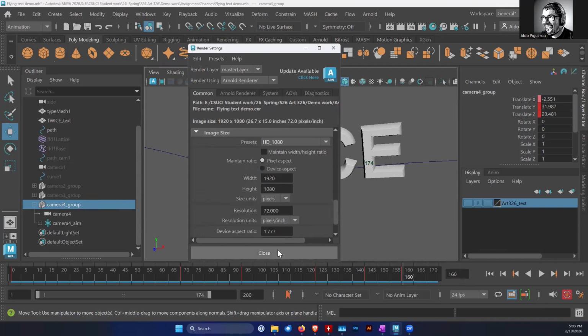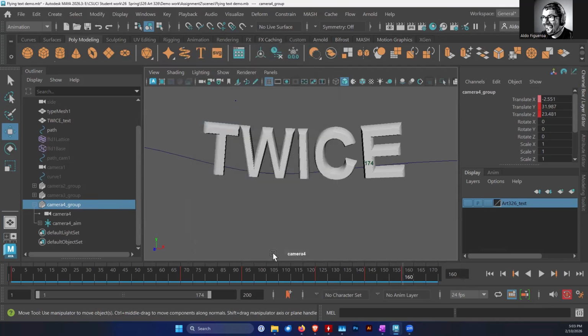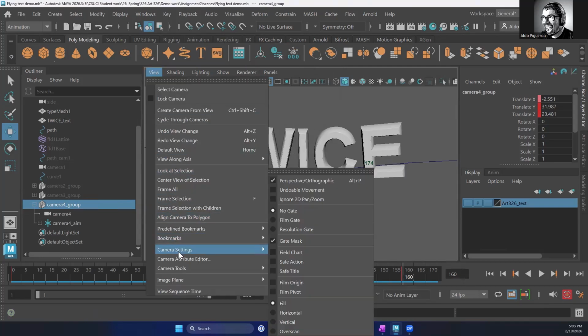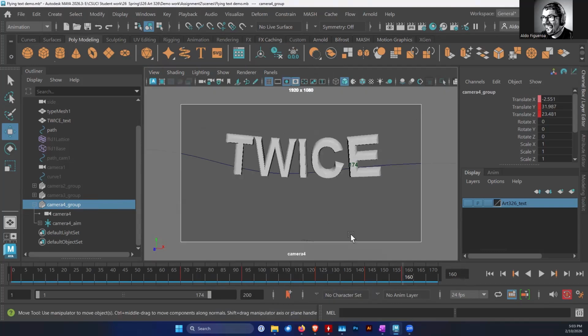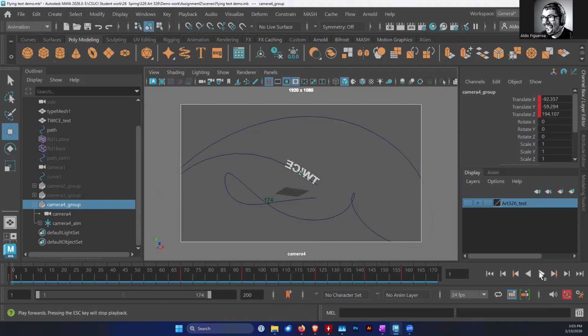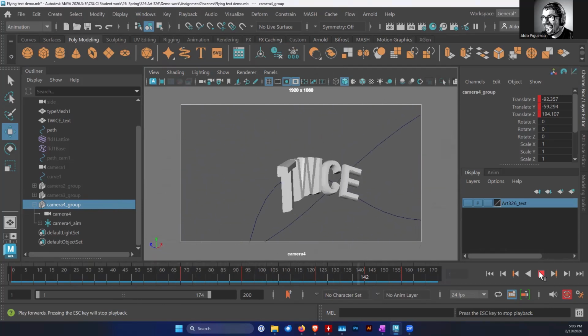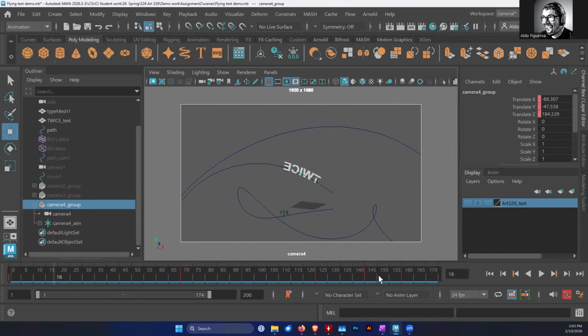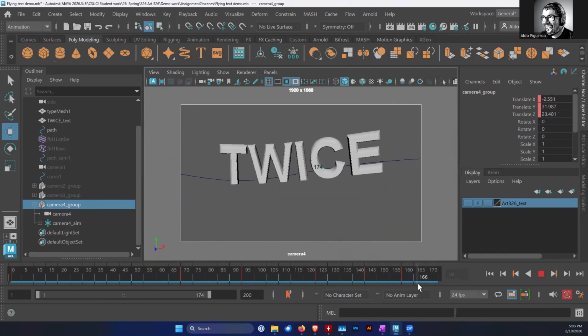It also gives me the sizing of it because what I want to do, I'm going to select close. Within my camera 4, I'm going to go to view. I'm going to go to camera settings. I'm going to tell it resolution gate, and it gives me a frame. So I could see how it's going to look. If I go back to frame 1, this is what it's going to look like so that you get better framing. And towards the end, it is rather high, but it still works.